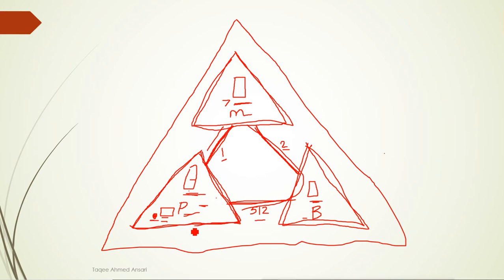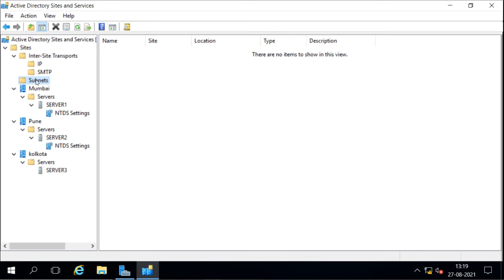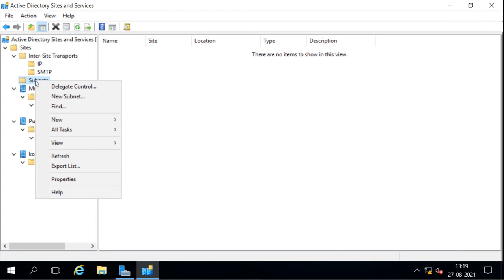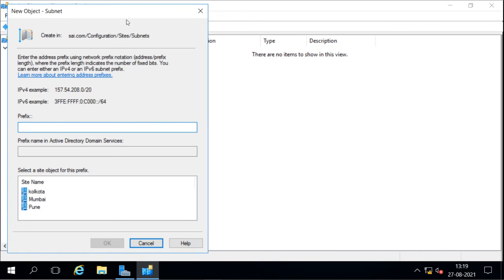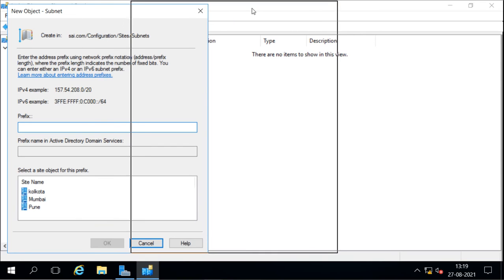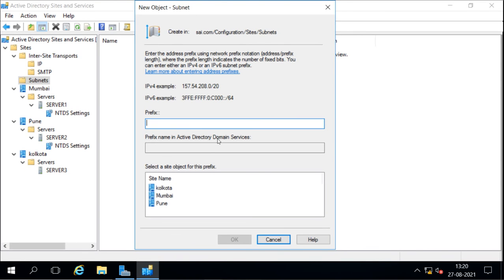and for that the site must know that this site, that means the Pune site, has which subnet. So we have to configure the subnet information also, that in this site what subnet network we have. So we have to configure the subnet object also. I will right click and create new subnet. Right now it has the default subnet, that means all. So I will say for Mumbai subnet, Mumbai is using this network.